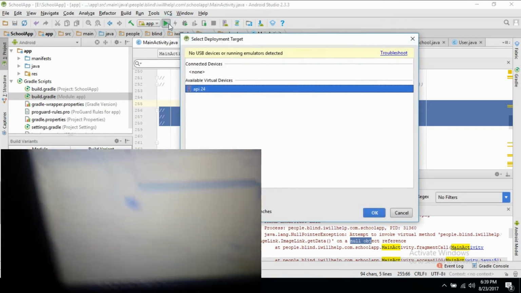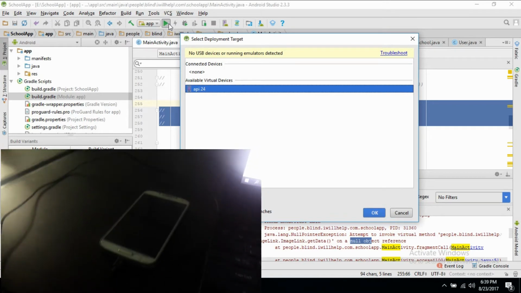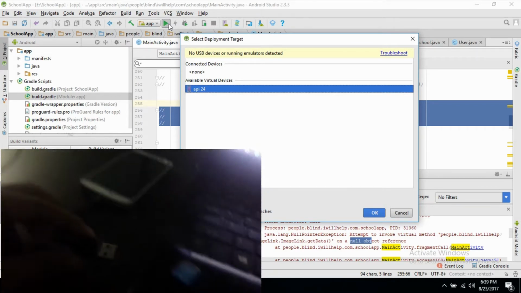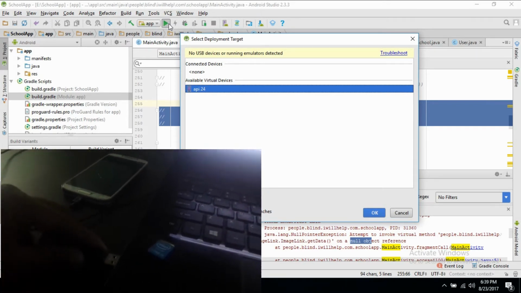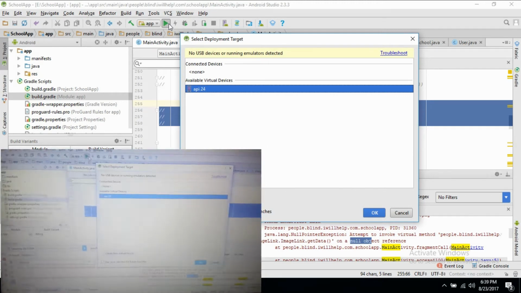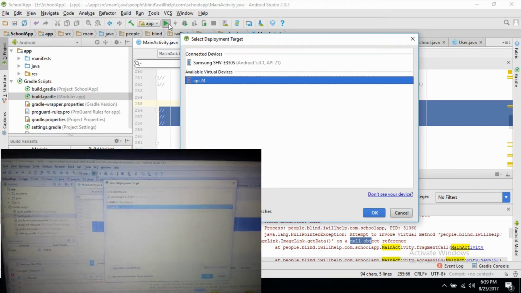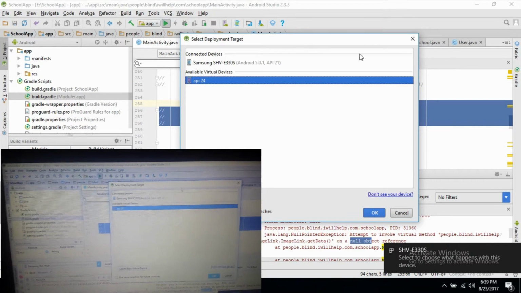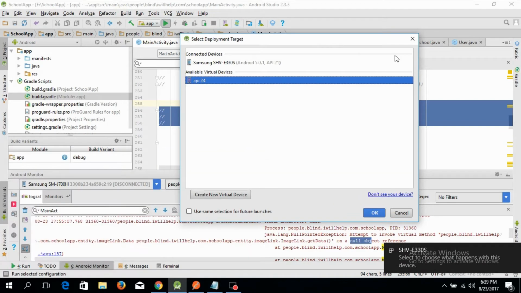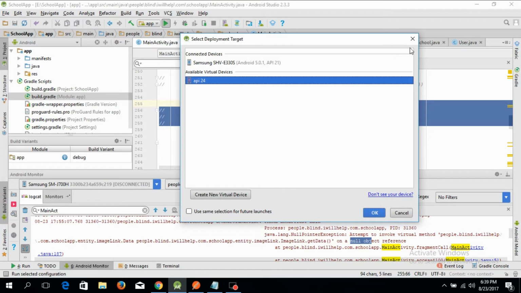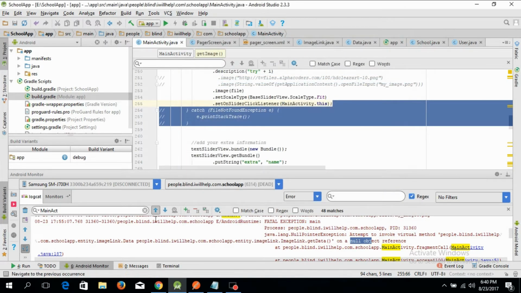Okay, let me connect one. This is my Samsung Galaxy and I'm going to plug it into my computer right now. Okay, it's now showing the device. Right now it's connected via USB cable, but our goal is to make it connect via Wi-Fi, or wireless. So let me keep it aside and focus on how to do that.